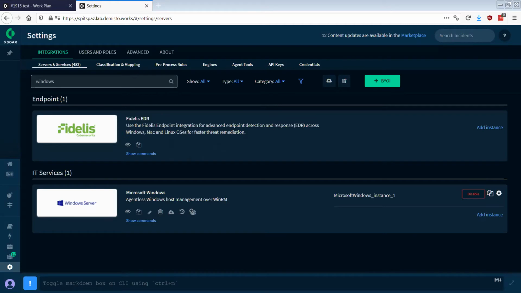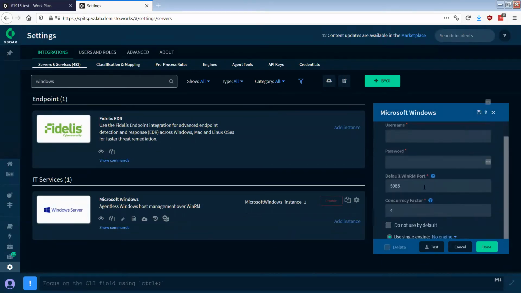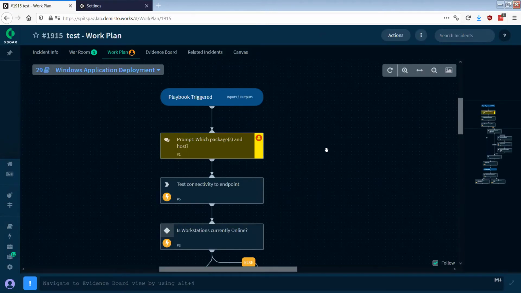Here is a demonstration. All of the host-based integrations are configured by creating an instance and associating a credential. Now, when we run any of the commands in XSOAR, they will use a credential associated to the instance for authentication. The command itself takes a destination host address as an input.